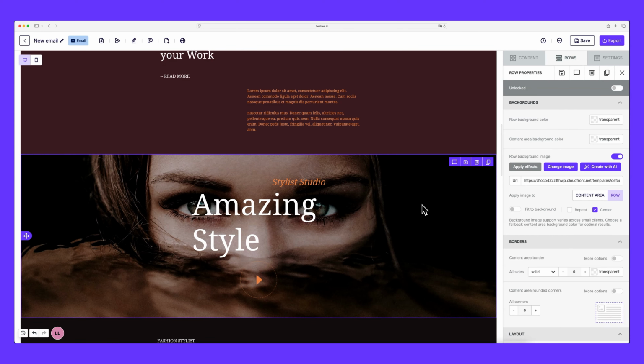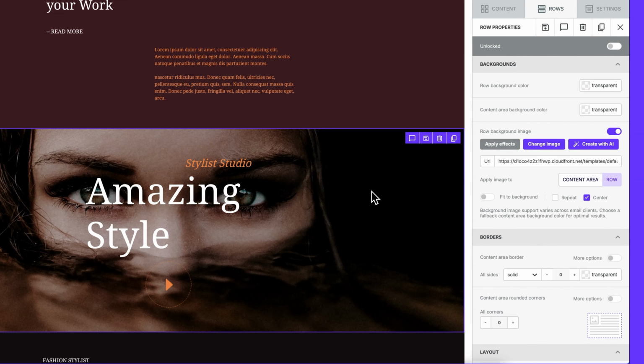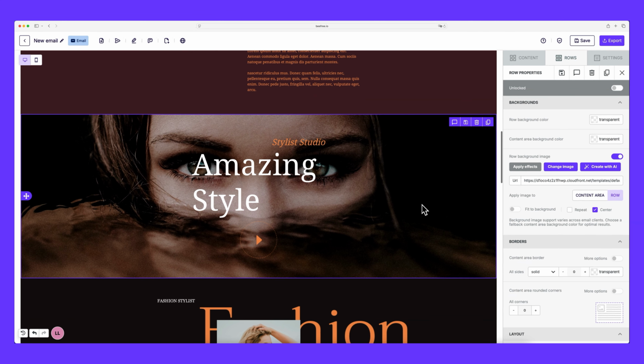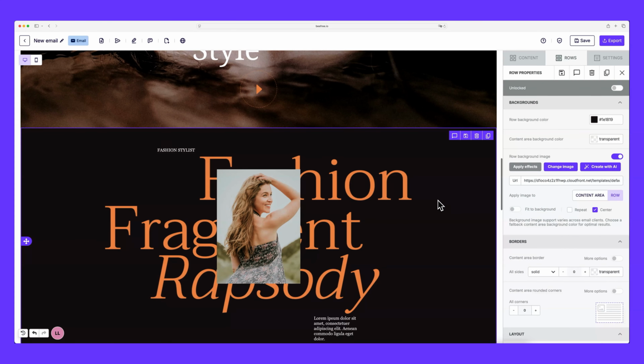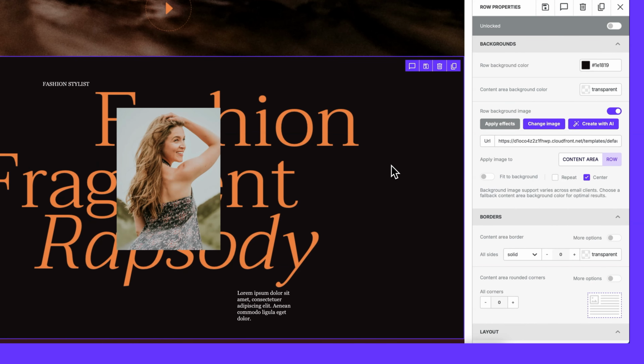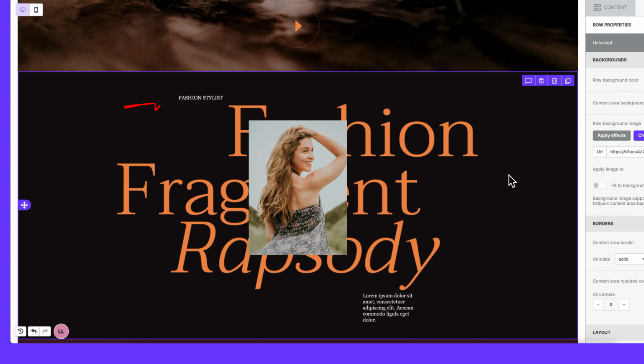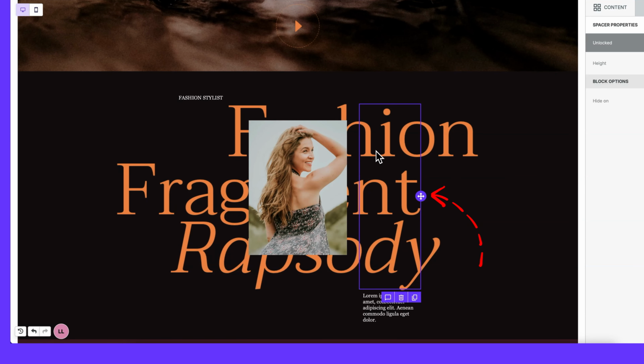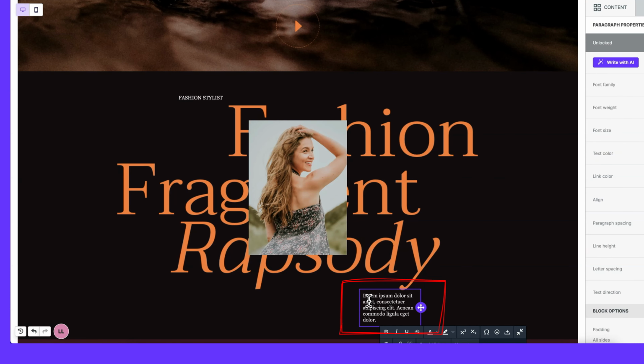The following row is, for example, made with a beautiful image applied as a background image to the row, not to the content area. But let's focus on this section here. As you can see here, we have 3-column row. We have applied a background image to the row and we centered the image to the center. Then we have the fashion stylist text on the left column, we have the image on the center column, and we have a big spacer with a text below on the right column.